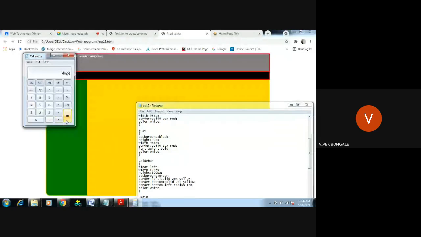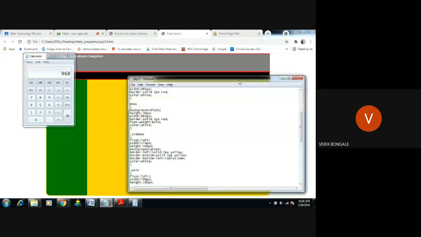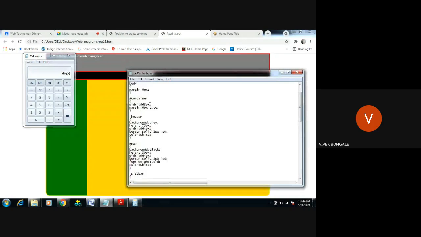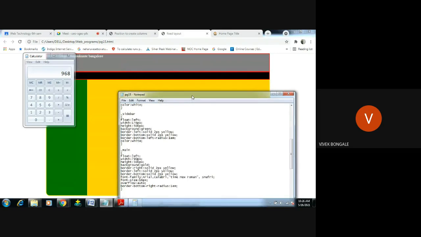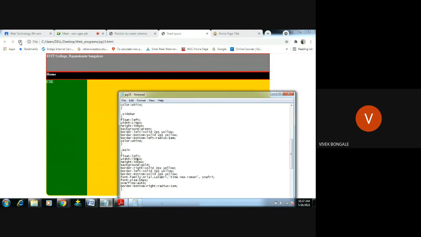Okay, you can calculate. See, randomly we can't give the pixel size for each class here. Whatever the size we are giving, it should be calculated and it should match the container. For example, I will just change the size of this main from 786 to 790. Where the size should extend, it will extend here. Okay, save this.